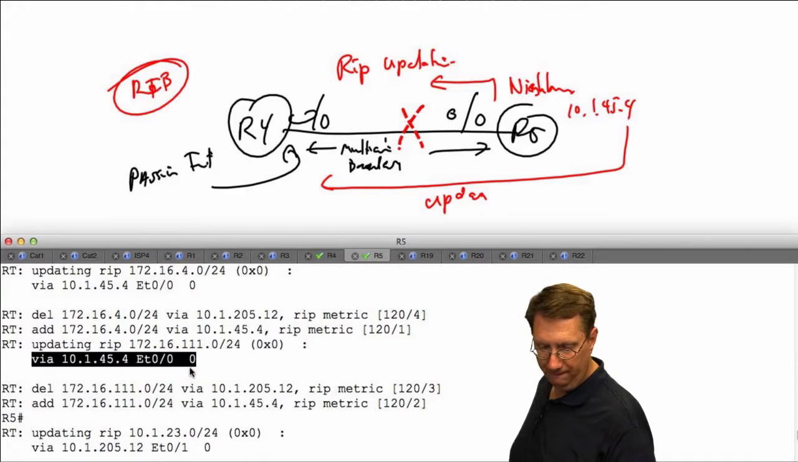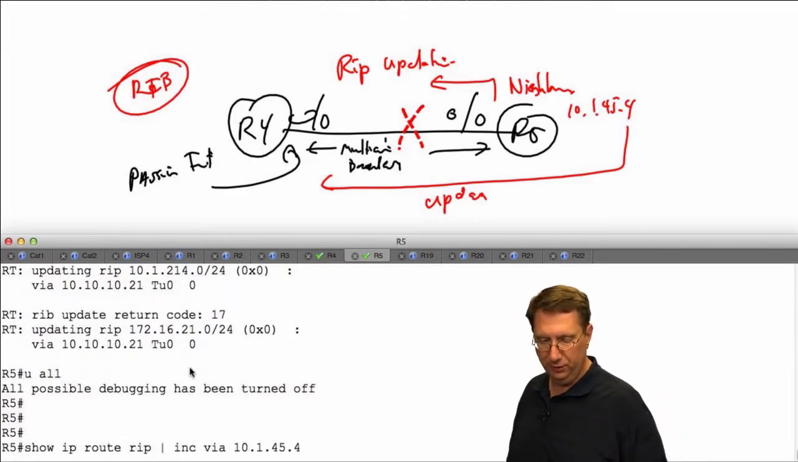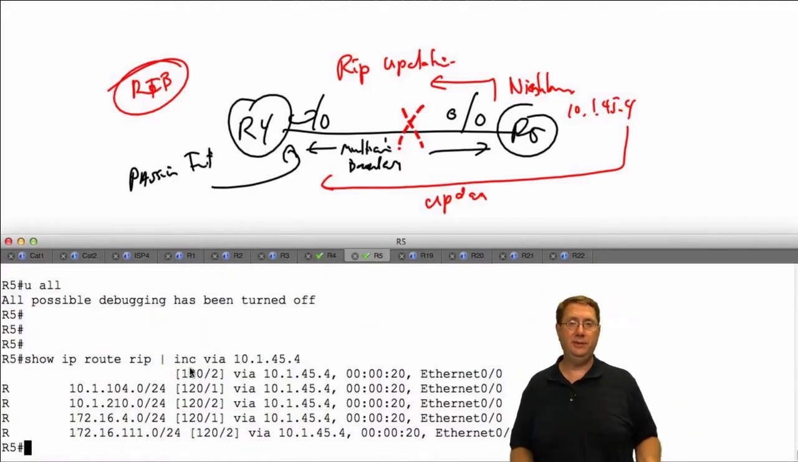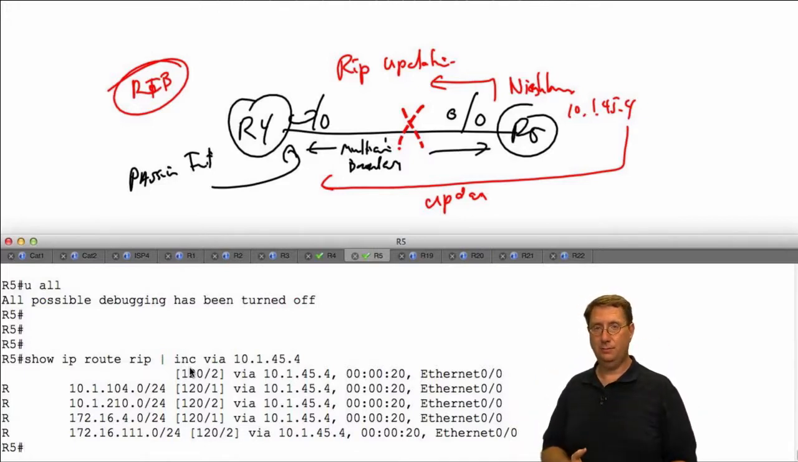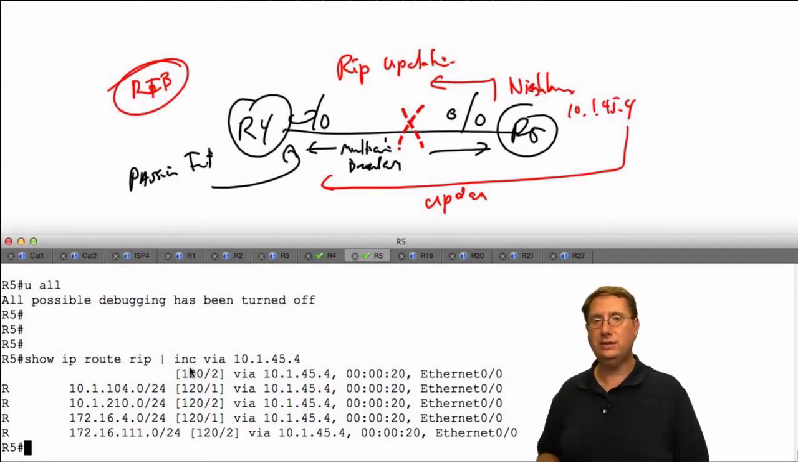So now I should be learning prefixes from 10.1.45.4. This is going to be the explanation of broadcast operation, multicast operation, and unicast operation. The point is that if I say I want to use unicast operation, that does not mean I have stopped using multicast or broadcast, depending on which version of RIP I'm running. So in order to stop using multicast and broadcast, I need to passive the interfaces out.